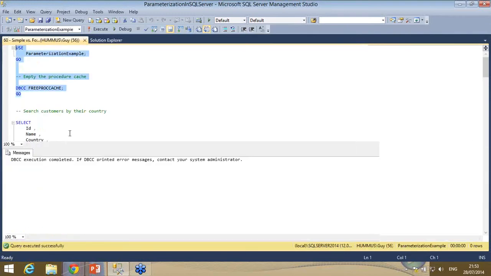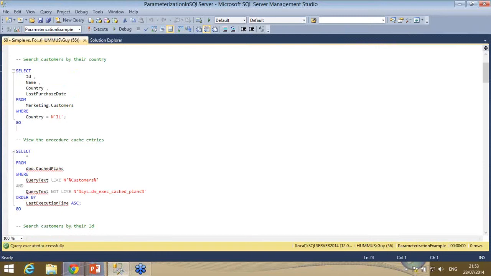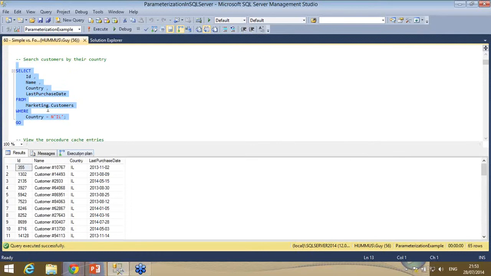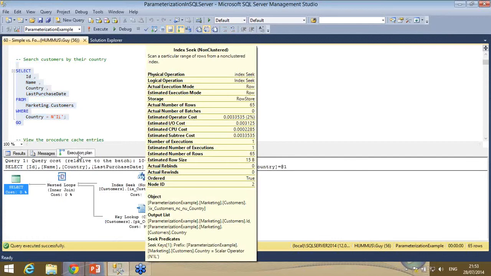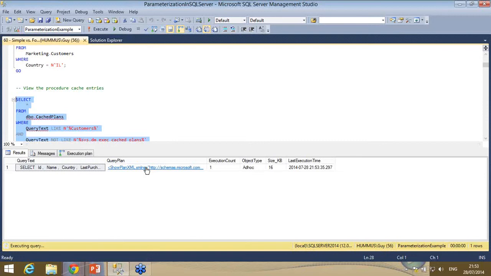Empty the cache again. Look at our test query once again. Look at the plan. So our test query, again, there are no parameters here. We've seen it before. There are no parameters in this query. If you look at the cache, we can see that this is an ad hoc query, no parameters here. But now, we search by country. Let's look at this one.